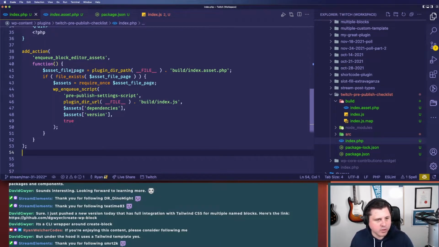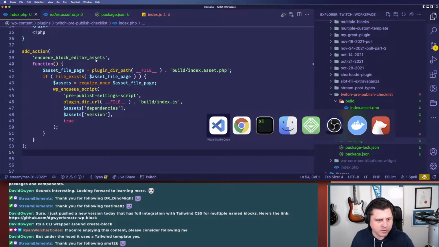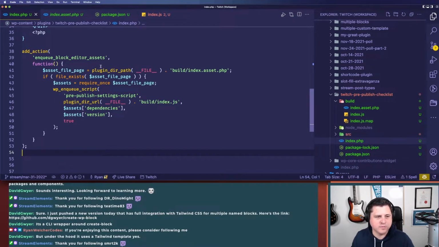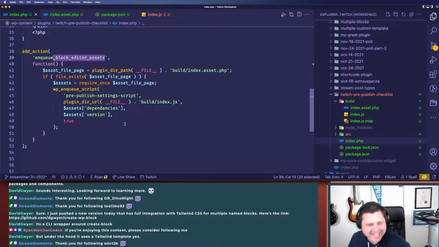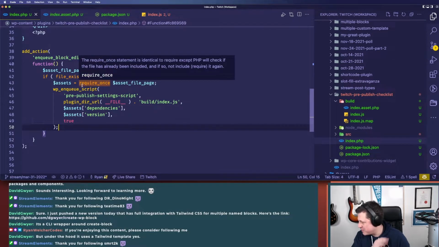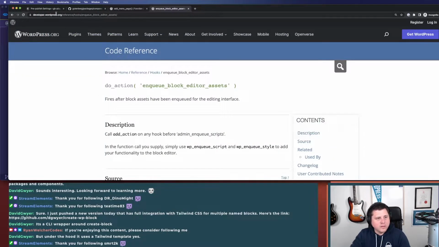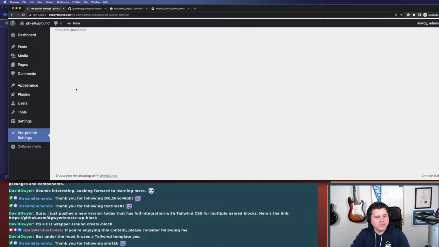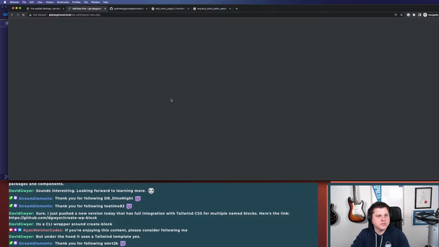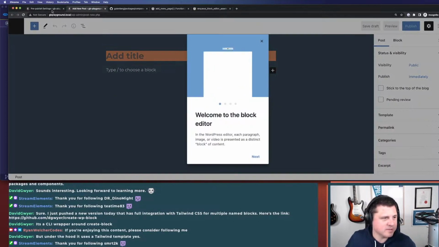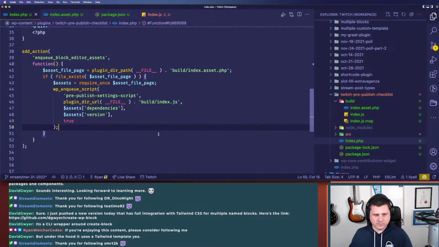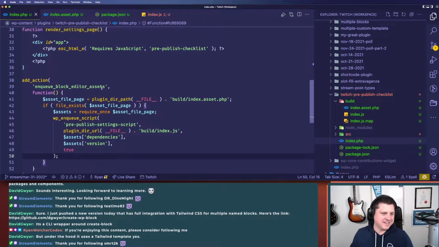Okay, cool. So when we refresh the page, we should, oh, you know what? This is the wrong hook. This is the right hook if we were trying to only enqueue it inside of the block editor. So if we look in here, we're not getting anything. But if I come into add a new post, see, we got our loaded. That is because I'm on the wrong hook, because I'm a dope.